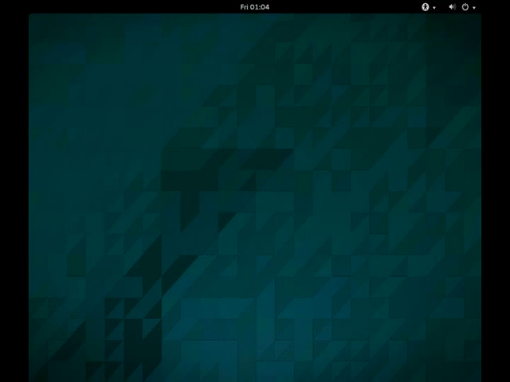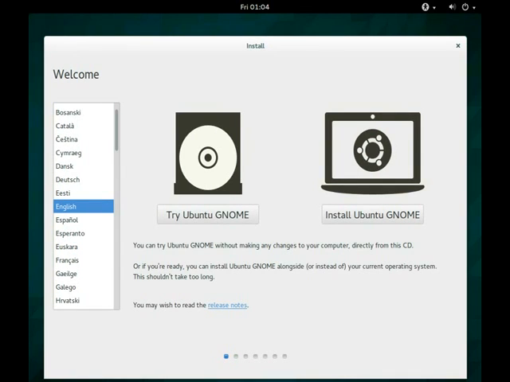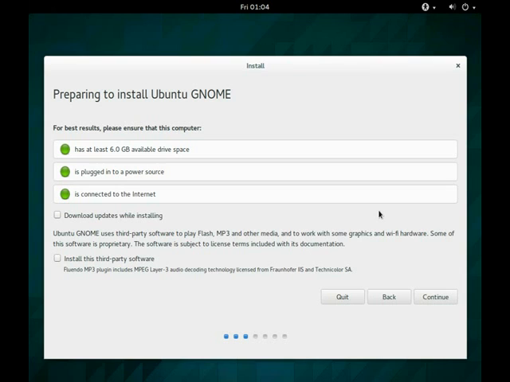Like other distributions of Ubuntu, after booting from the installation medium, we have a choice to try it or to install it. In this case, we will choose Install after making sure we've selected the language we desire. What we see here should be no surprise, as the Ubuntu GNOME uses the Ubuntu installer utility.